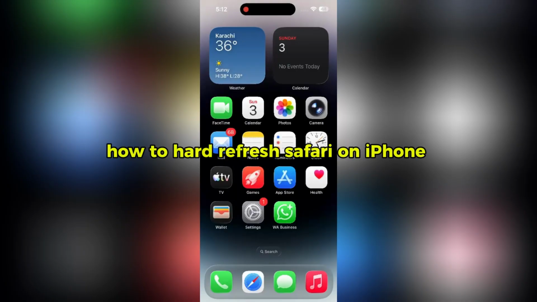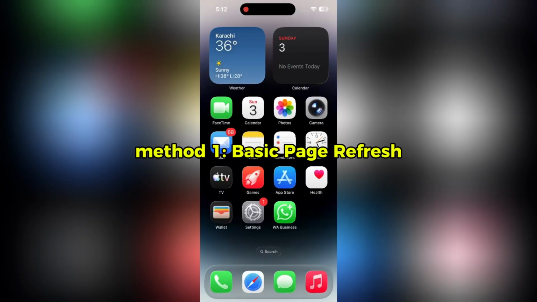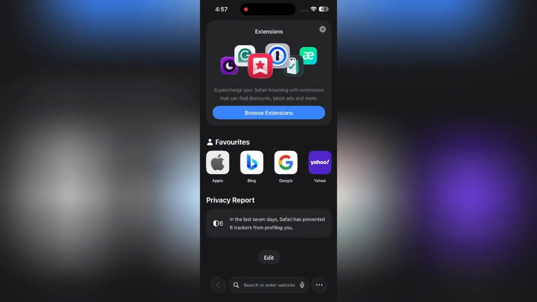Today we will learn how to hard refresh Safari on your iPhone, so you can reload a web page without using cached data and ensure you are seeing the most up-to-date content. Unlike desktop Safari, iPhone doesn't have a one-tap hard refresh. Here's what actually works. First, let's look at the basic refresh method.